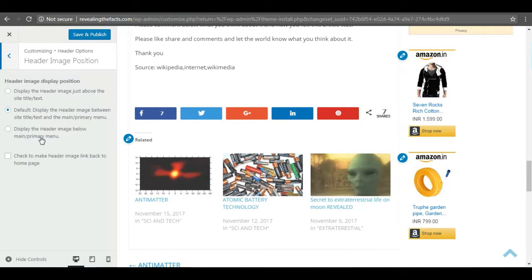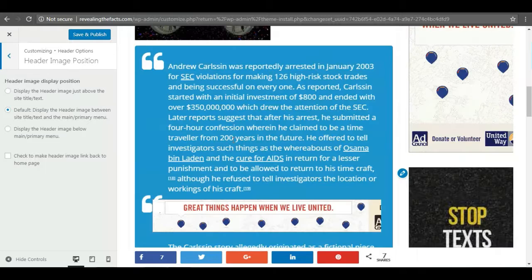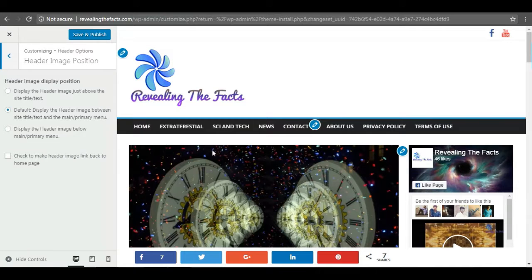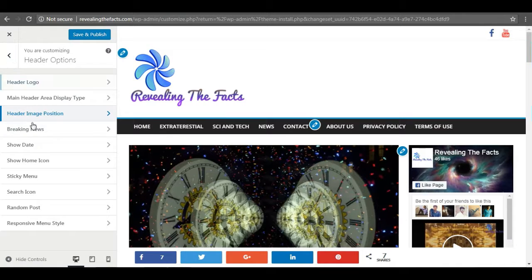Header image position, you just read it down and you can get it. Display default is display the header image between the site title, like how you want to show the header image. This is the header image, it comes after, below the logo. So how you want to show it, all the steps.